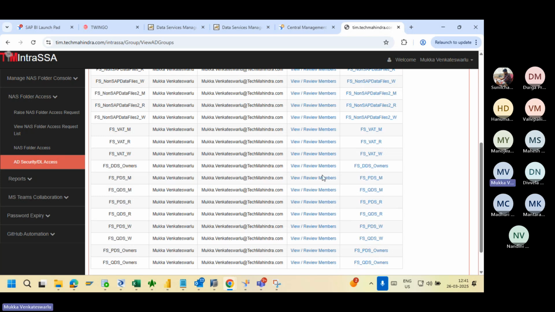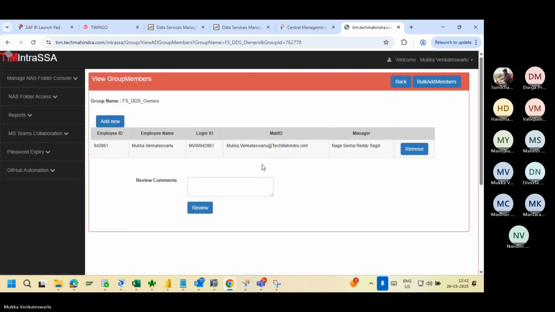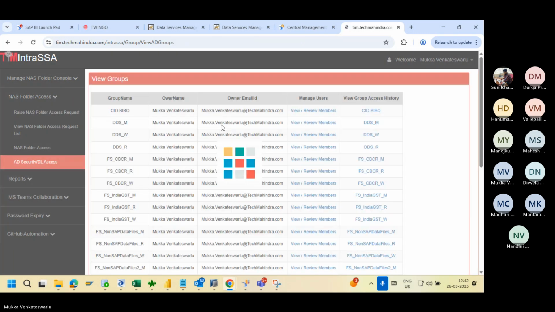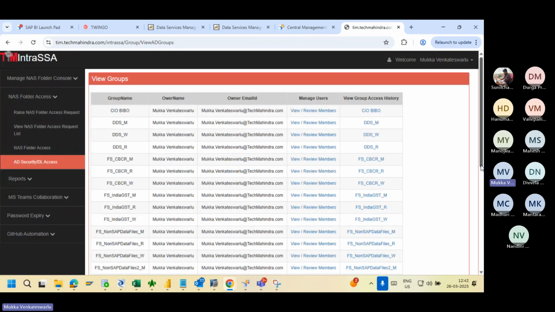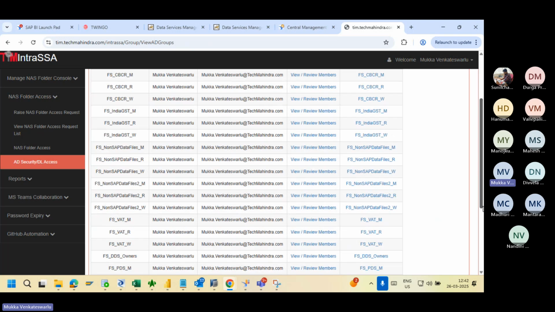Let me see the owners of DDS and PDS. I am the owner of this. I will make someone the owner of this root folder so that they can provide the access to others.